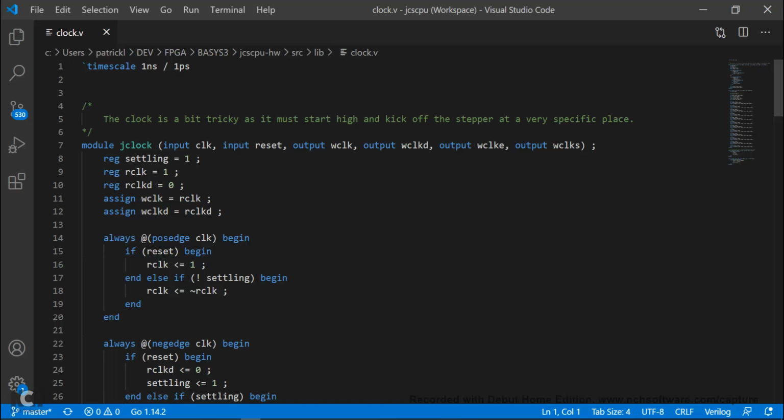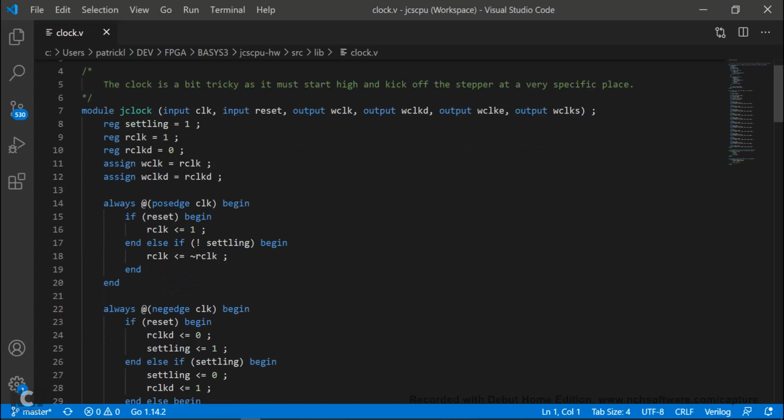Hi guys, and welcome to this clock and stepper code review. So we're going to go quickly throughout the code that we used in that demo.